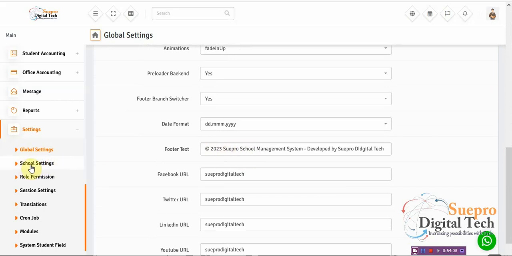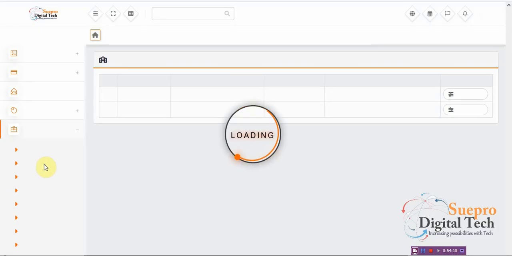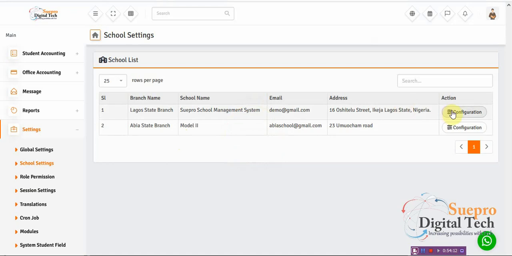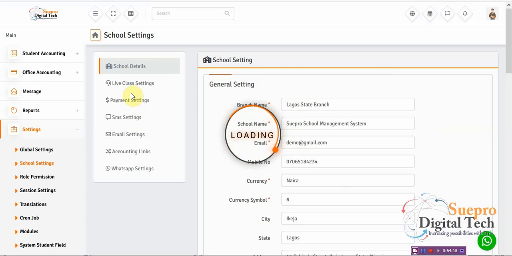If you want to change any other thing, you go to school, then to the school branch. If you want to change something, you go here. This is where you make every change. You bring all the details from the school. Let's go to live class settings.